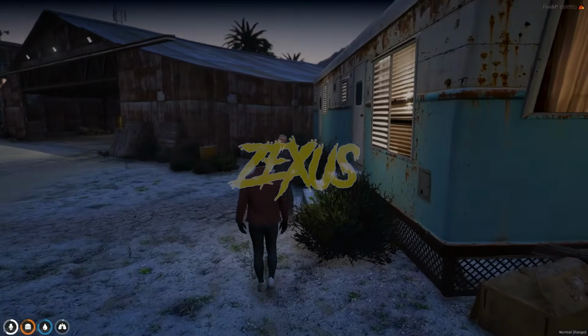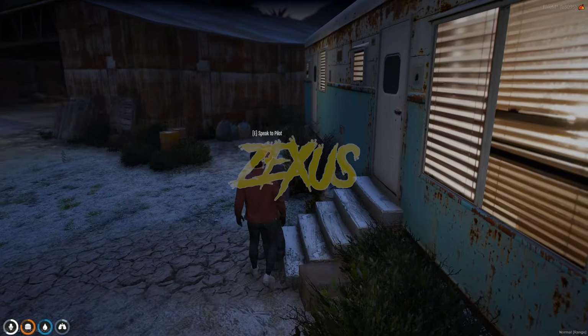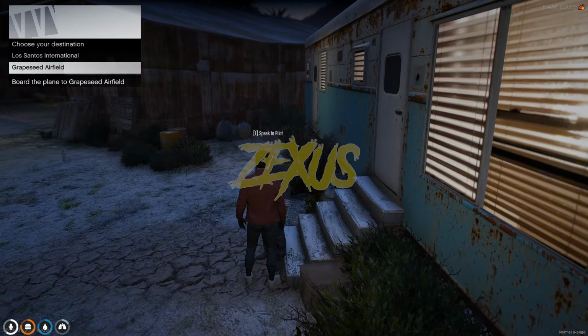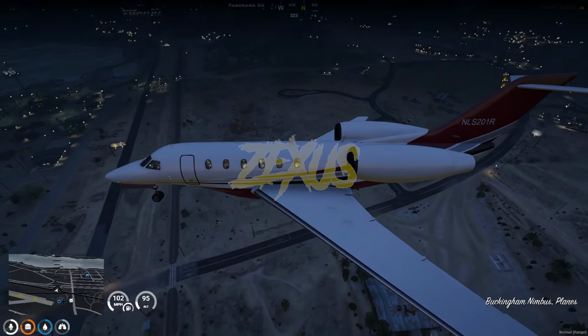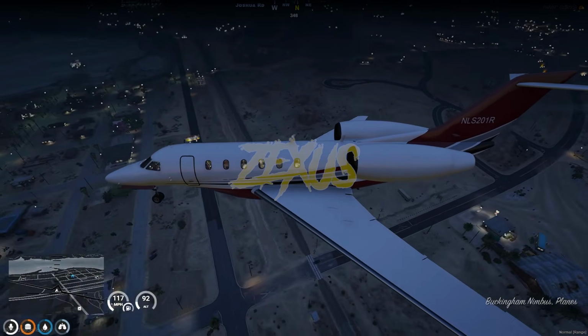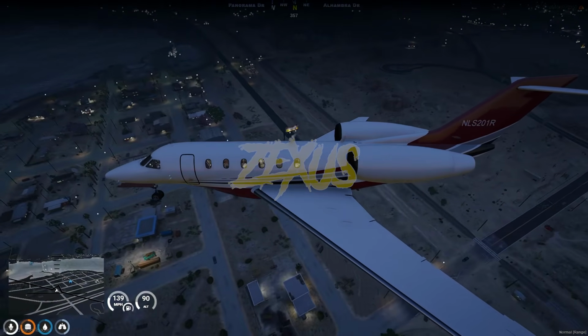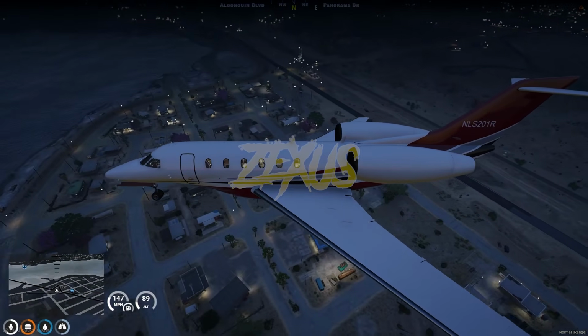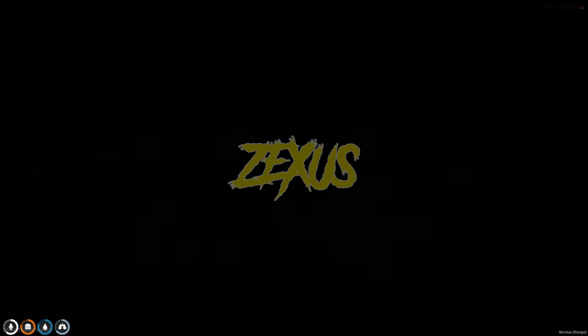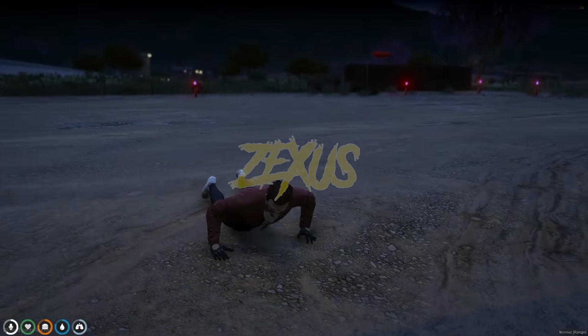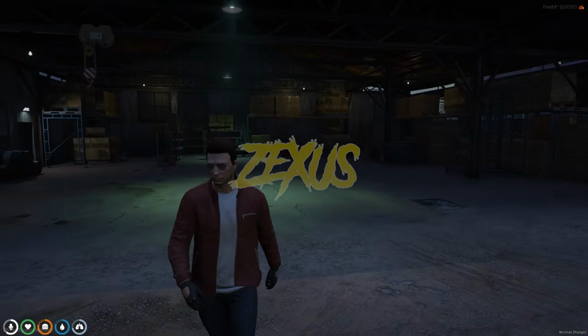For that, we just interact with this pad, press E, then select the airport. So as you can see, this is the animation over here. And we have reached the Grapeseed airfield.